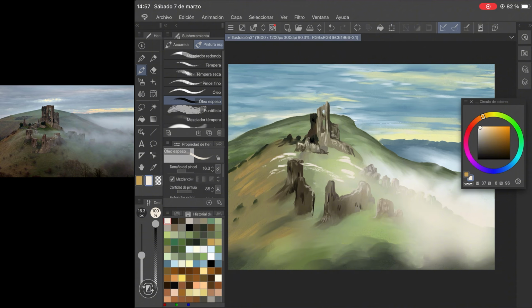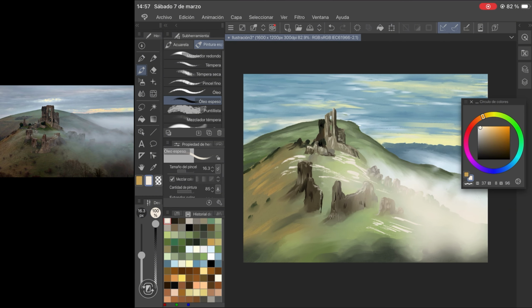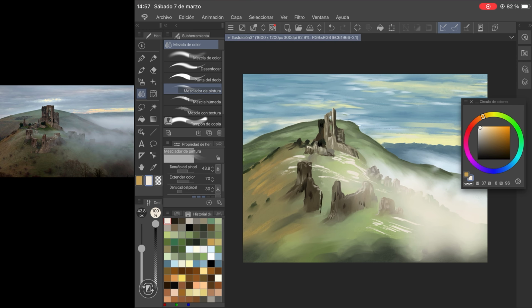Then we can begin with the hill that will eventually support the castle. This stage is mostly about structure and value. I'm blocking in the land with muted greens and earthy stones, keeping everything very simple.